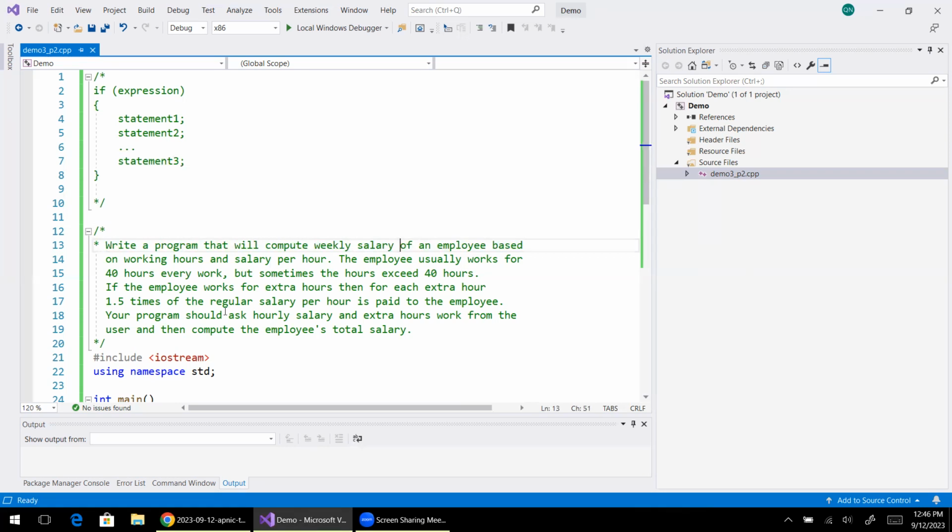Here we will use the if statement to compute the extra hours salary, the bonus salary. If the employee has worked more than 40 hours, then we will compute the bonus salary using the if statement. So to compute the total salary, we need to ask the user for the hourly salary and the extra hours. Extra hours means how many extra hours the employee has worked beyond 40 hours. So we'll ask these two pieces of information.